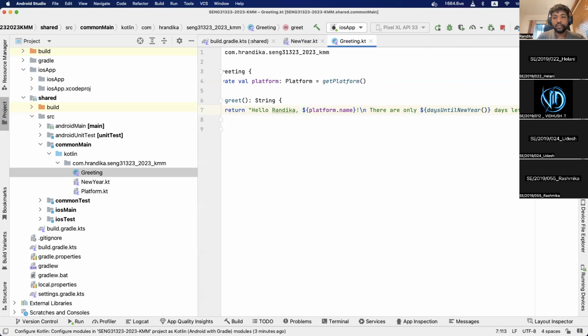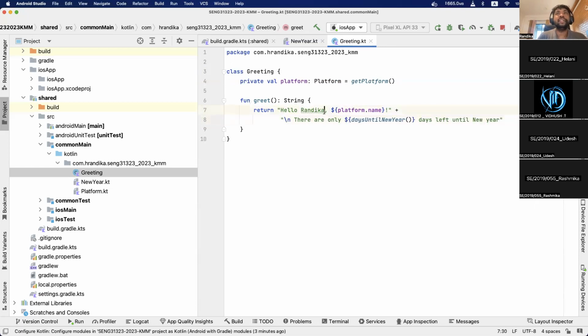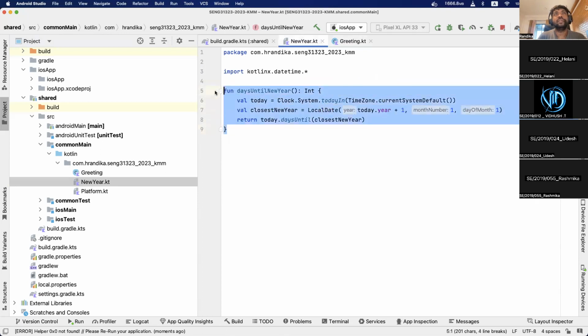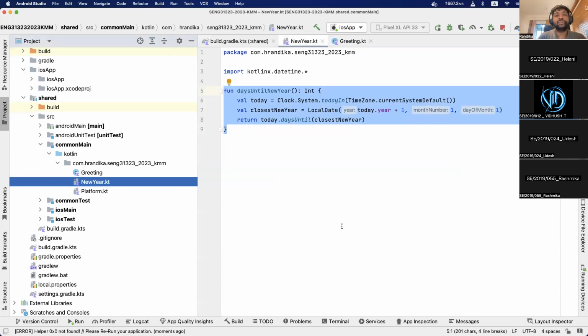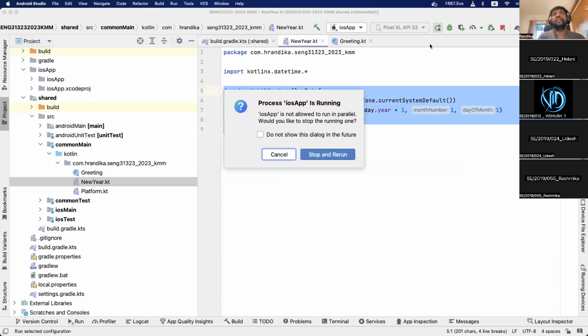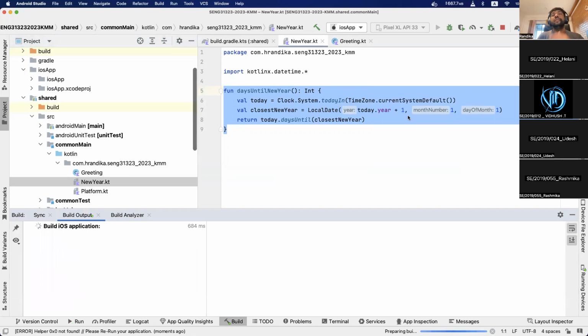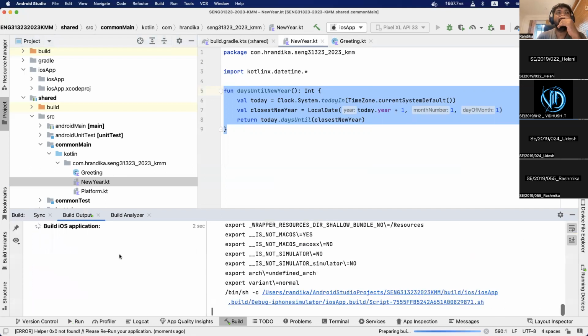Okay. So what we have done here is that we have taken the existing command. I'll just run it from here. Hello, whatever the platform name. There are only this amount of days which will be calculated in this new year function that we have, and it will show up in our application. So let's give it a try. See how it looks.